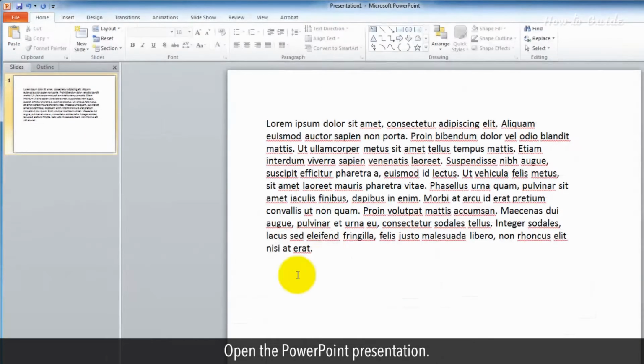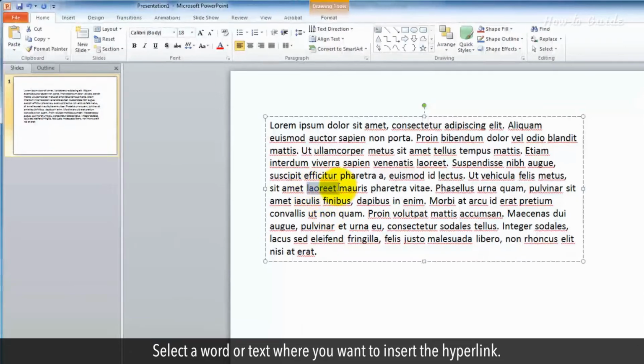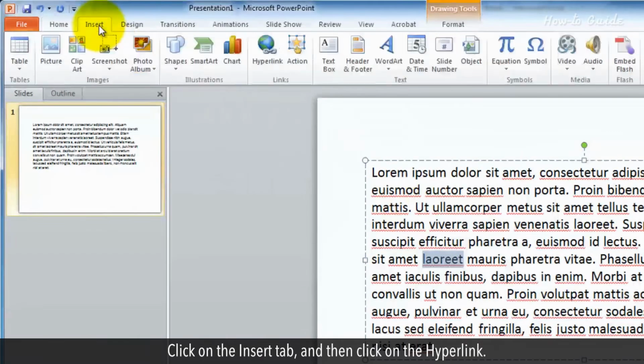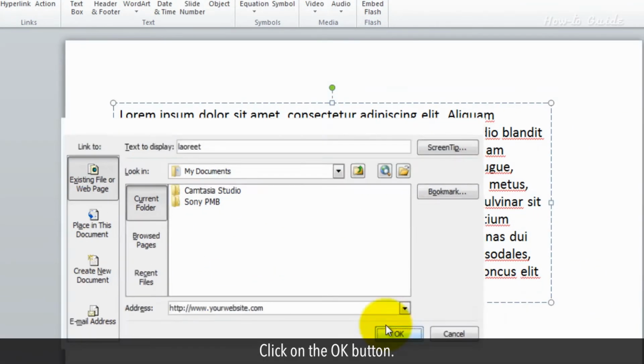Open the PowerPoint presentation. Select a word or text where you want to insert the hyperlink. Click on the Insert tab and then click on the hyperlink. Now, you can insert a website link or can hyperlink an email. Click on the OK button.